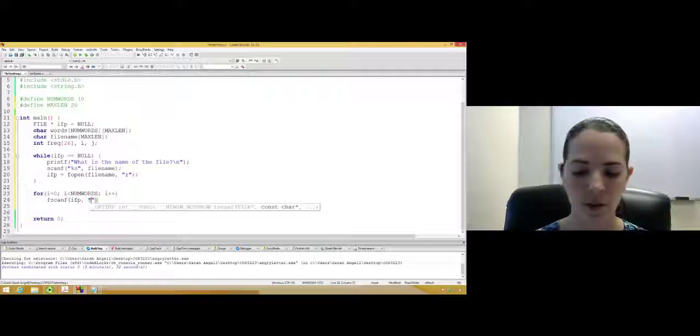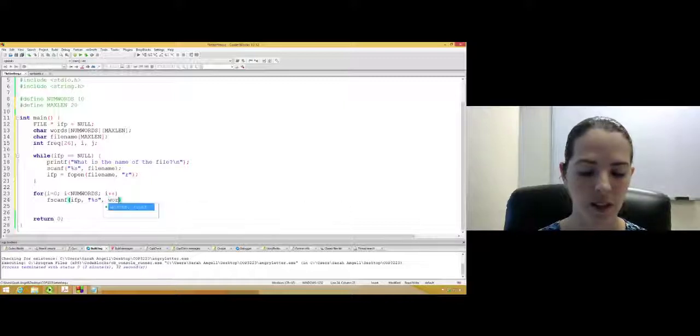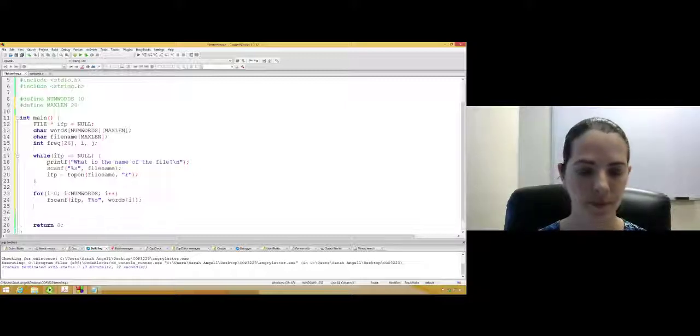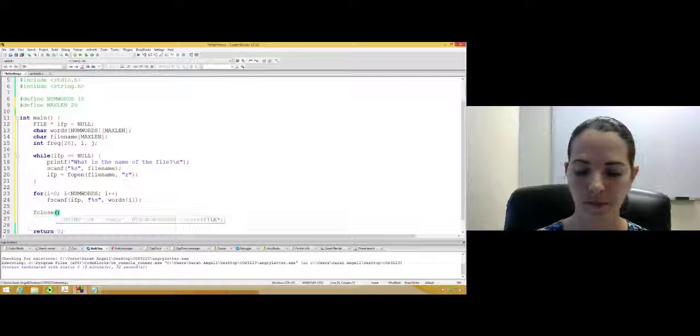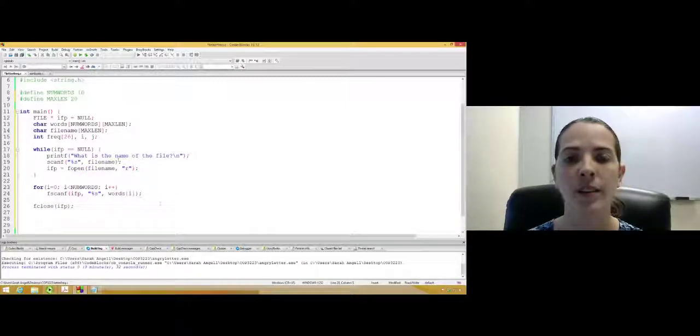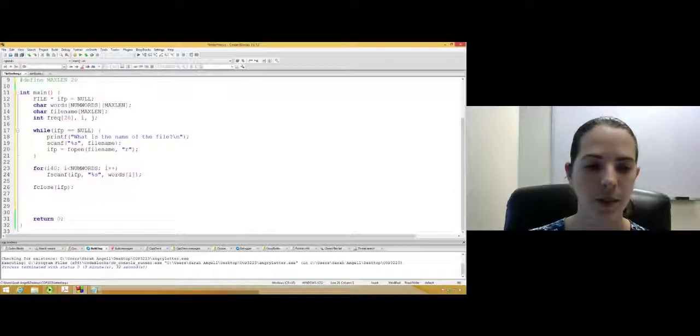So we're going to read those from IFP, read in strings, and put each one into the ith row of our words two-dimensional array. And since that's all we need out of the file are those 10 words, we can go ahead and close that afterwards.